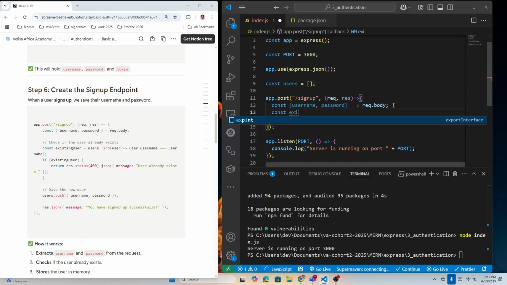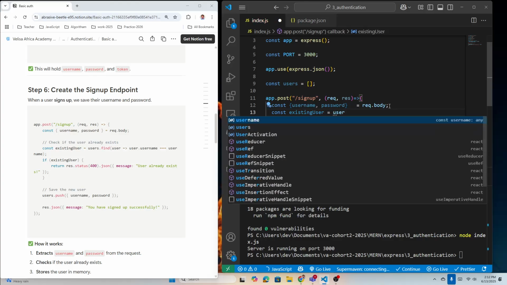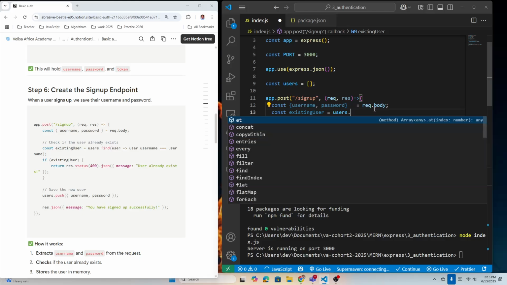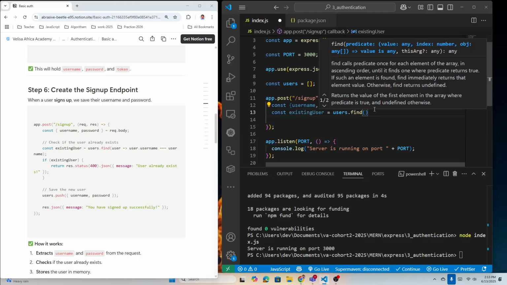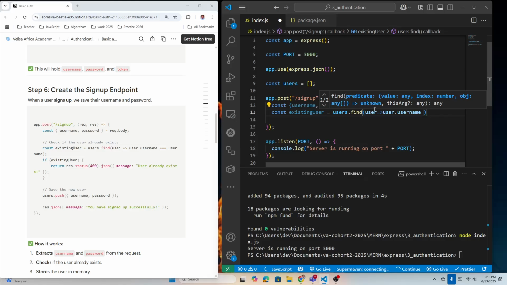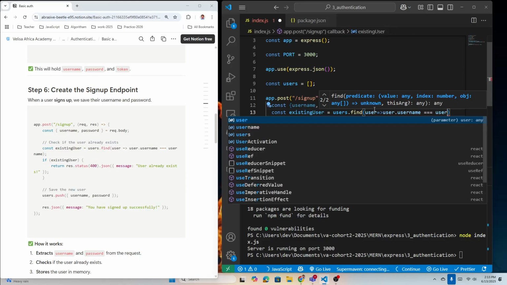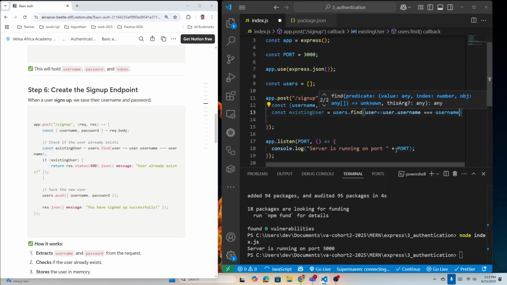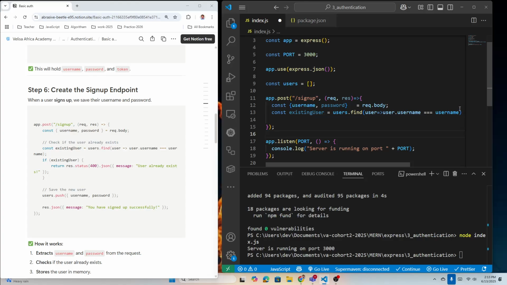Const existing user, right, equal to, so we will check inside this array users dot find, and we have used the find method before, right? Callback function here, user dot username. We're gonna check the username is equal to the username we just received from the website. So inside this object, we check user.username is equal to this username we just received. Is that true?